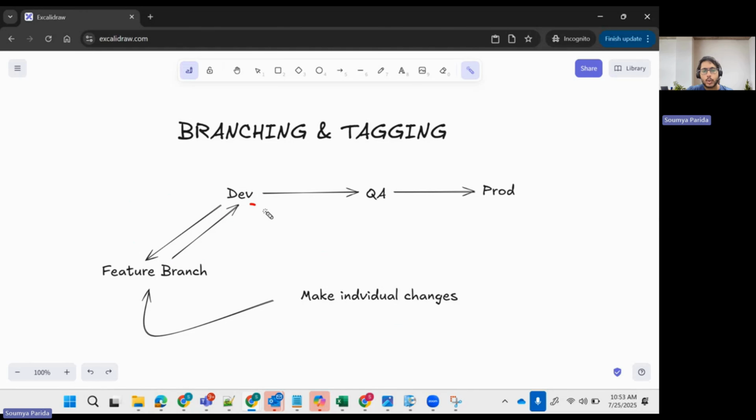They push the code to the QA environment. Now, why this QA environment? The QA environment is basically the quality analysis environment. What does it mean? In most cases, the QA environment has a subset of the production grade data, or the production data. So the QA environment has this kind of data.